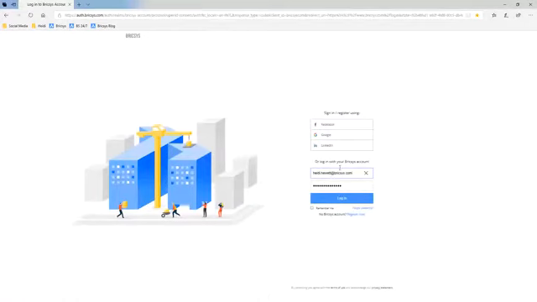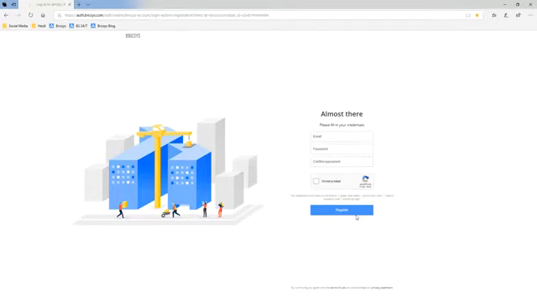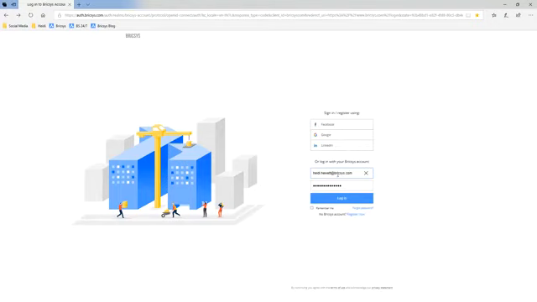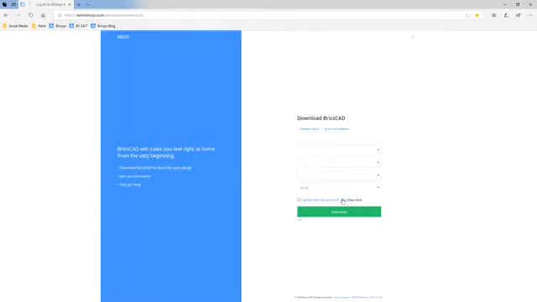Now, if you don't already have a BricsCAD account, it's very easy to create one. If you just click right down here, Register Now, click on that. All you have to do is provide your email address and then a password. And of course, confirm you're not a robot. But once you have your account, and I already have mine, then you simply enter that email and your password and log in. Now I'll go ahead and do that.